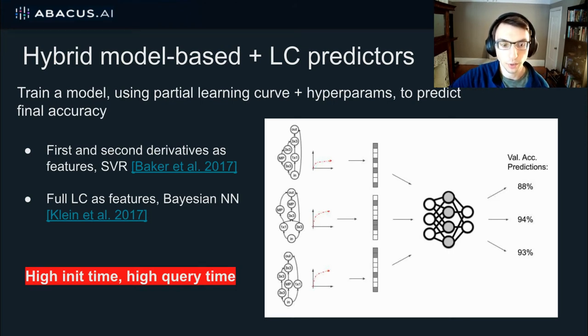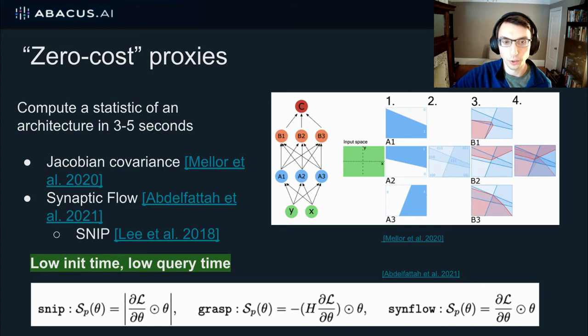So these have high initialization time because we need to create a training data set, and also high query time because we need to partially train every individual architecture that we query, although the performance tends to be very, very high.